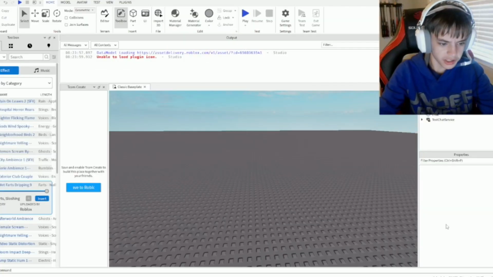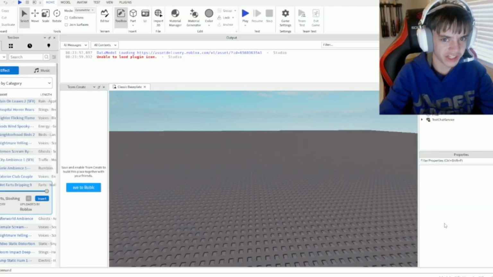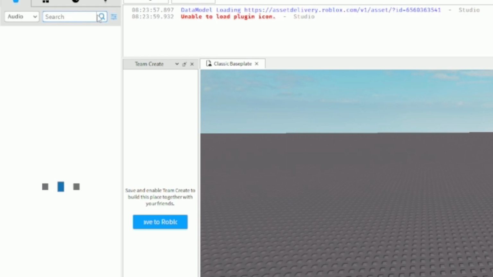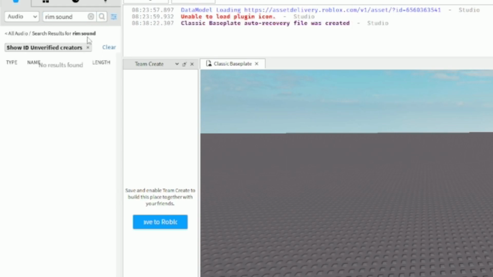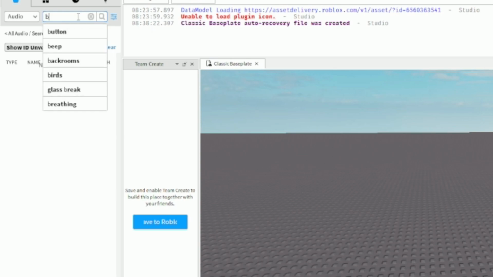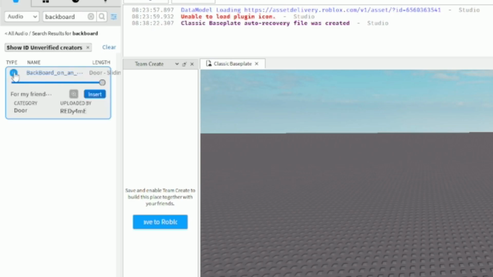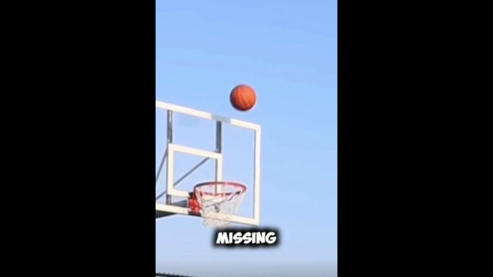Ew? That's another problem I have with Roblox audio, is that it's so quiet. Let's say I want like a rim sound. Nothing shows up, so I have to be like "basketball rim." What's another word for it? Backboard. There we go. That sounds stupid. When you shoot the basketball.